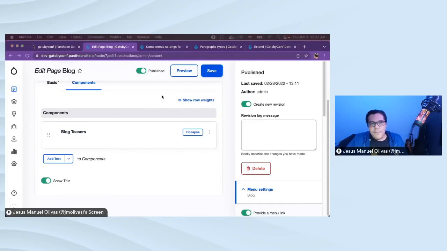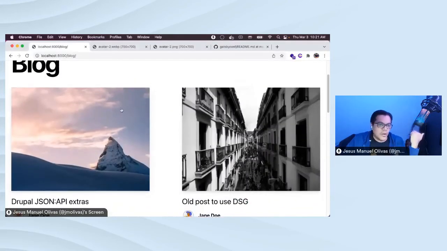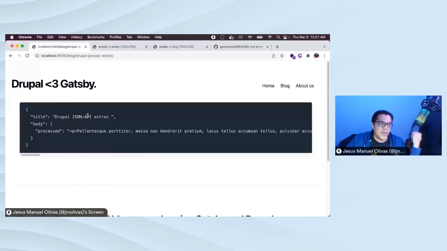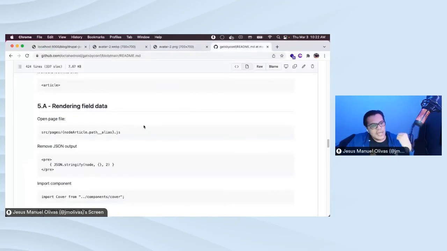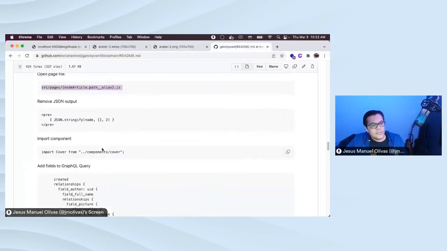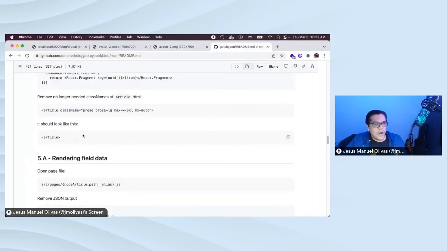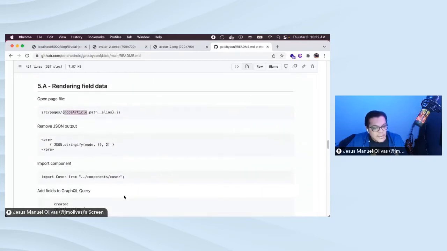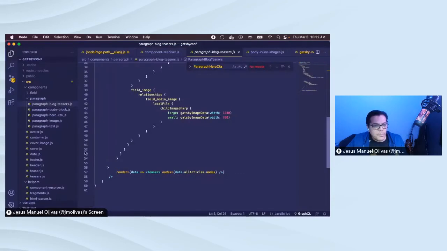So let's go to the next example. So go here. If I click on this thing, guess what? Now we have the same thing. Let's go back to the README file and quickly replace whatever we need to replace. So I'm just going to open that note article route file and add this cover component.